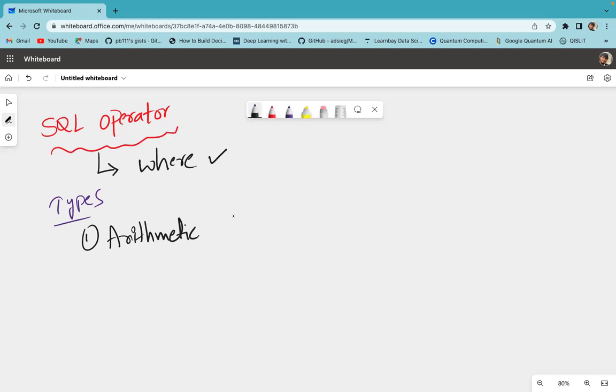Arithmetic operators. For arithmetic operators, we can use the plus, minus, percentage symbol, multiplication symbol, and division symbol, right? These are used for addition of two numbers, subtraction, multiplication, and remainder purposes.